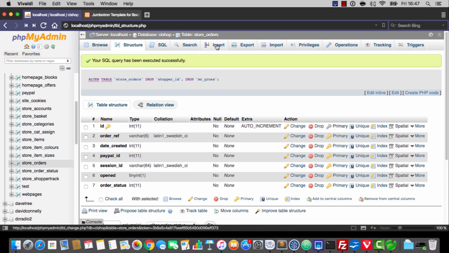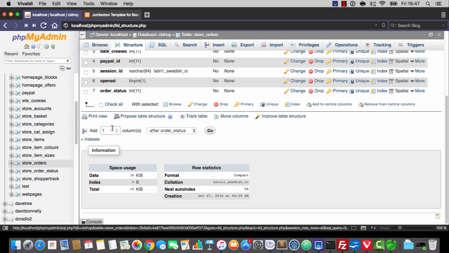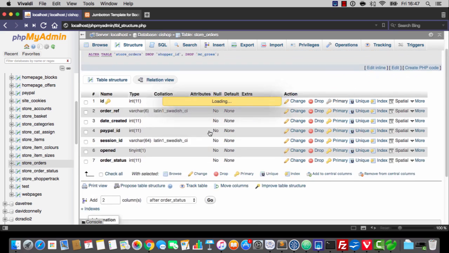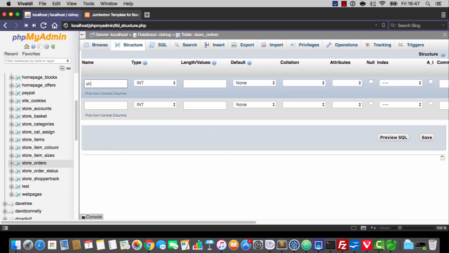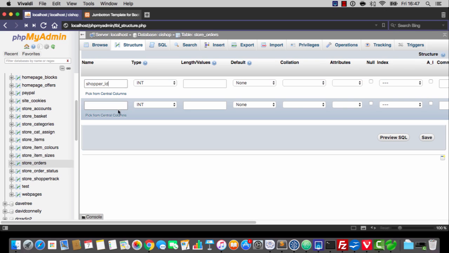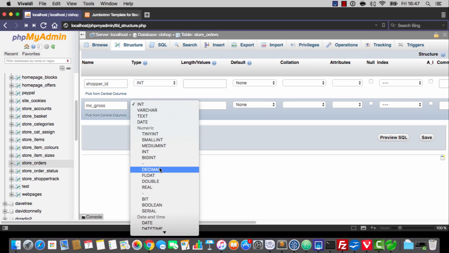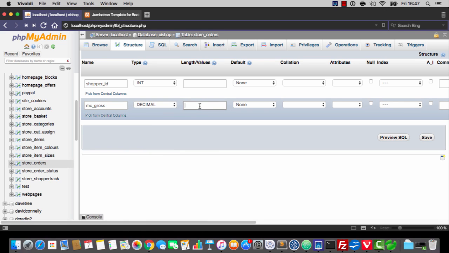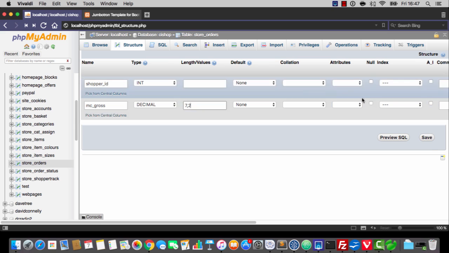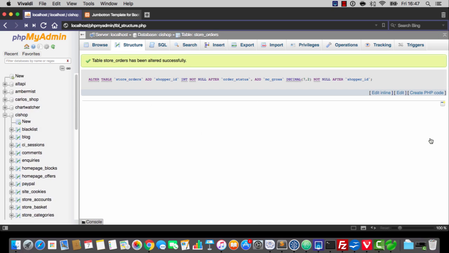I'm talking about store orders here, right? So we're going to add two columns right on the end. I'll do it with you here, folks. The two columns I want you to add are shopper ID, which is an integer, and the next column is going to be MC underscore gross. That's going to be a decimal, and it's going to be 7,2. Okay, so add those two columns on.